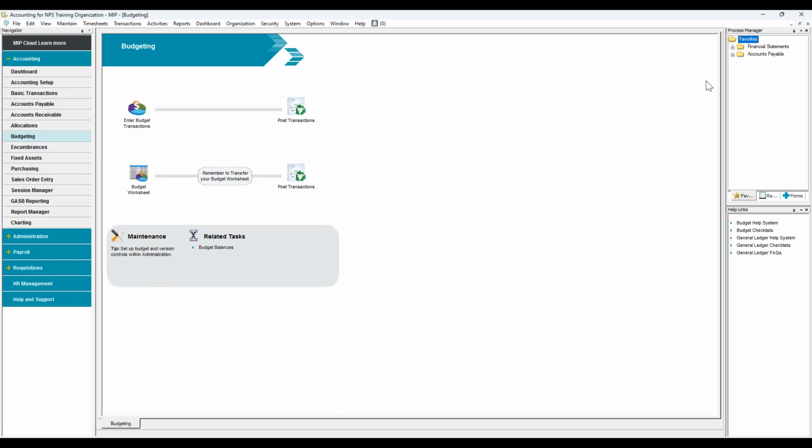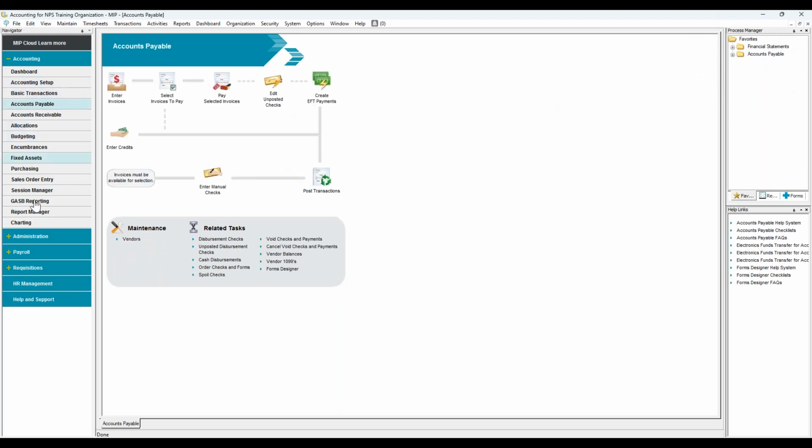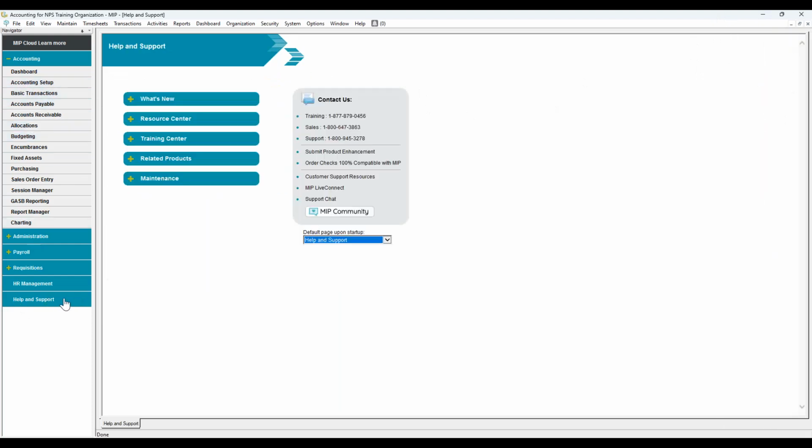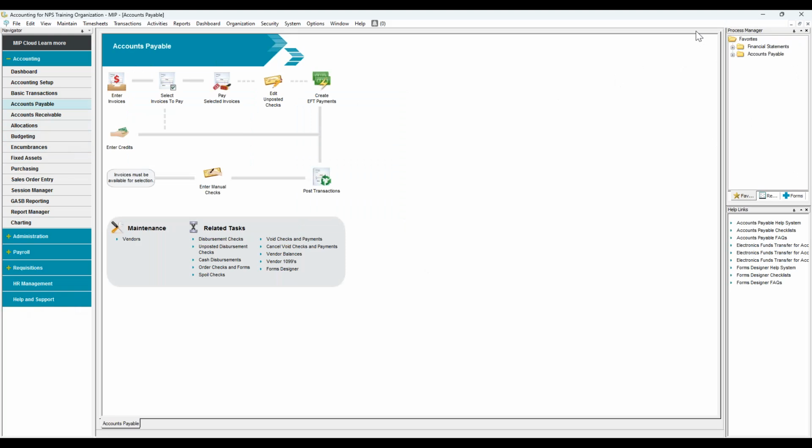If you don't see this available to the far right of your screen, you may have to pick a different module, because you'll notice if I'm on the help and support tab, I don't see it. So if you select a module, then now that appears. Or it could be another reason out here, the view menu, and you'll have to select the process manager so that it appears on the far right.